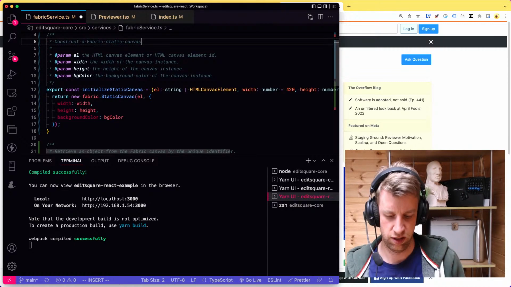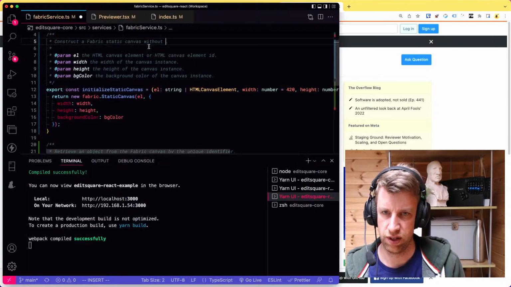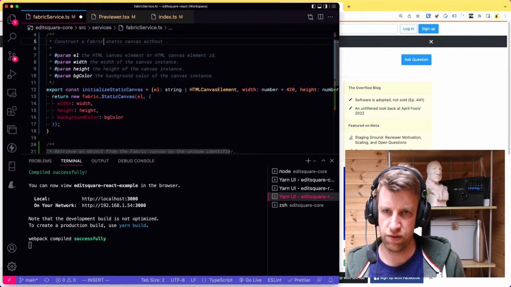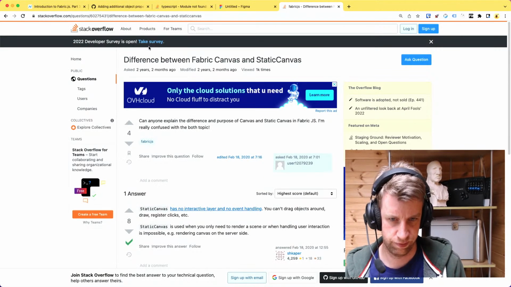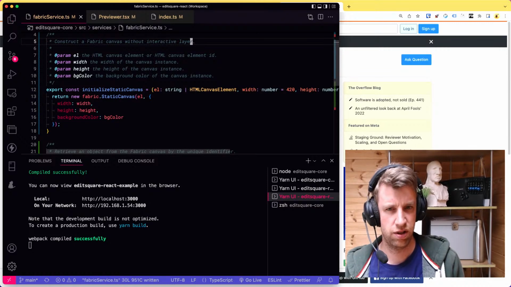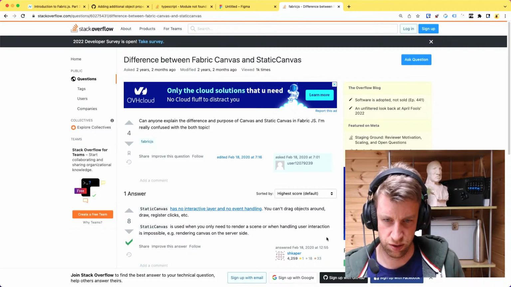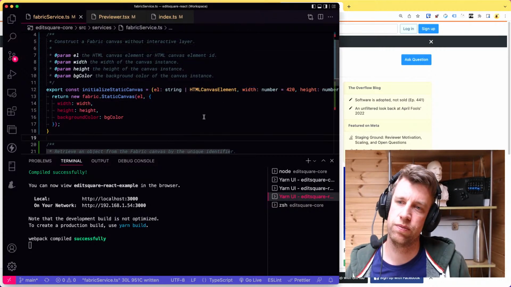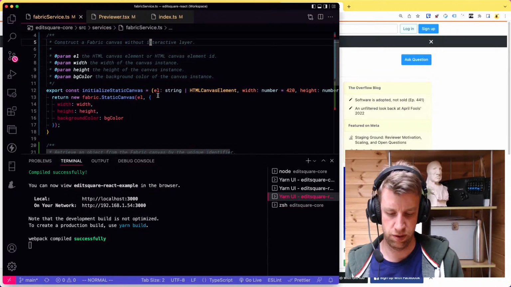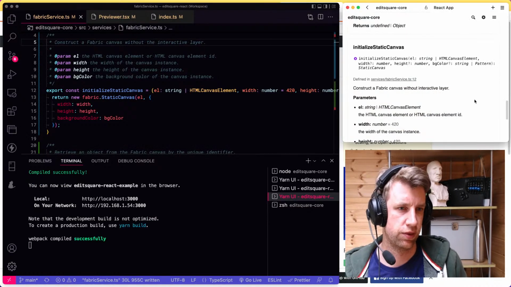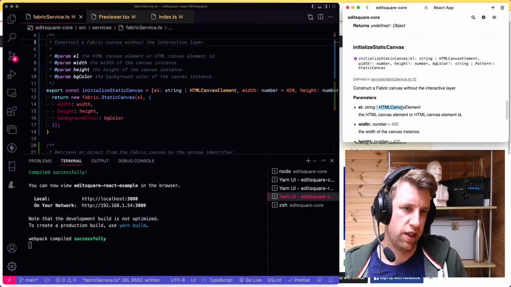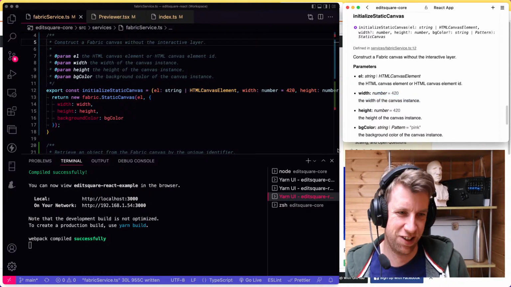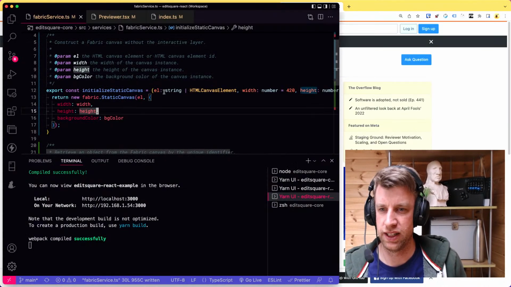Create a fabric canvas without an interactive layer. When it said it doesn't have events, I'm not sure I agree with that. I don't think that's 100% sure. Anyway, this should be more performant. So, construct a fabric canvas without the interactive layer. Okay, cool. Parameters: string, HTML canvas element ID, with the width of canvas. Got the defaults coming through. Pattern pink. We'll keep it as pink at the moment and change it to transparent later.